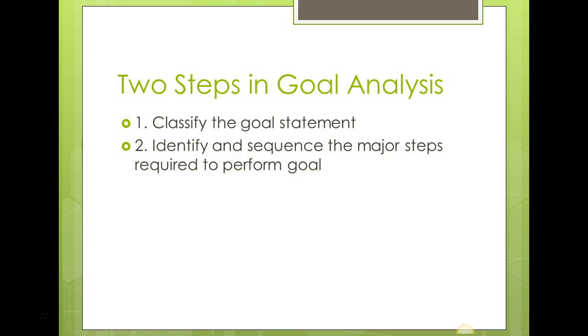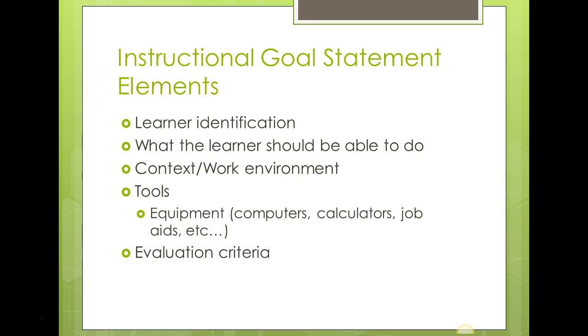That's where the subordinate skills come into play. When you have the goal statement and you're diagramming the steps, the subordinate skills will help to achieve that goal. So all in all, we call this instructional analysis, and this guides your goal analysis and subordinate skill analysis.